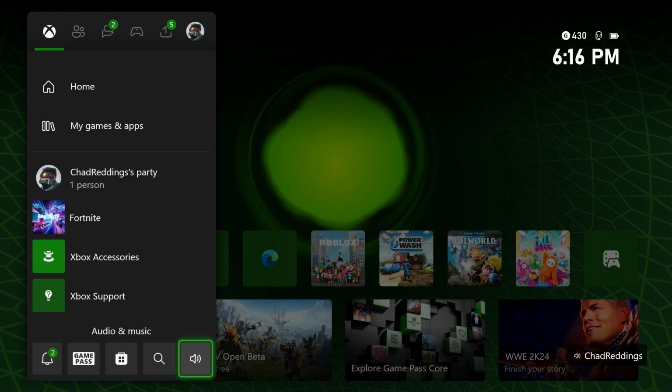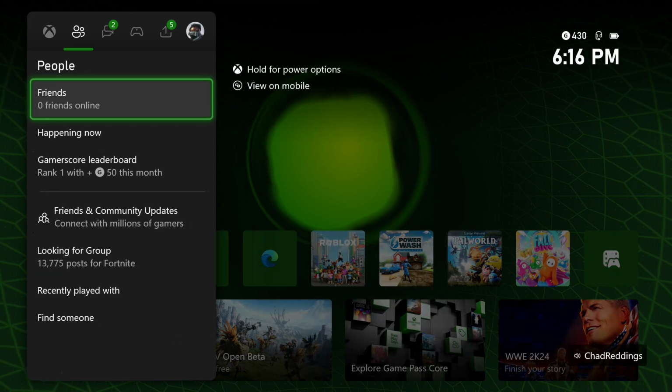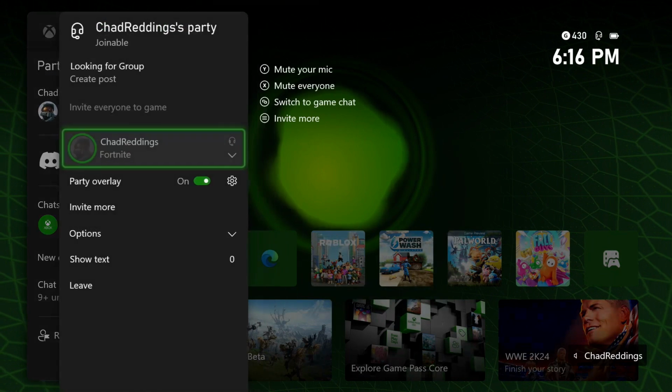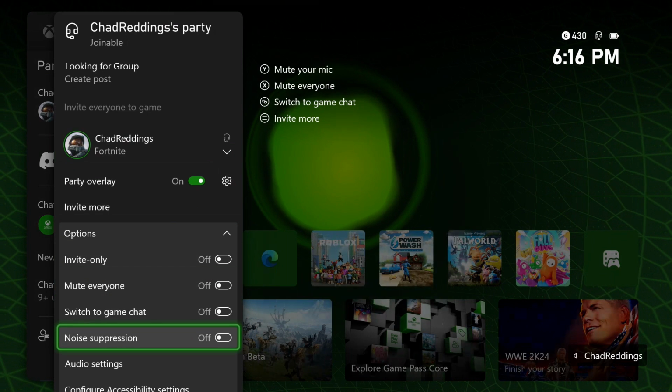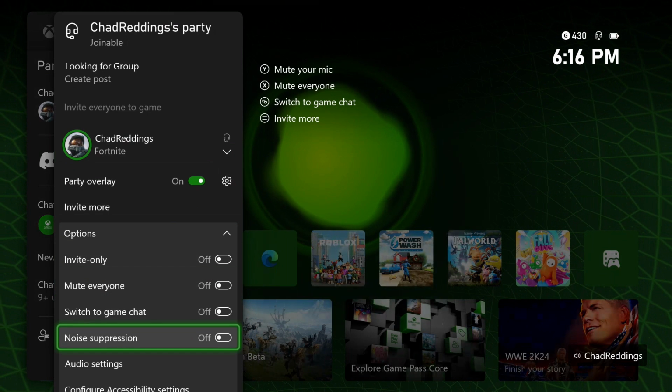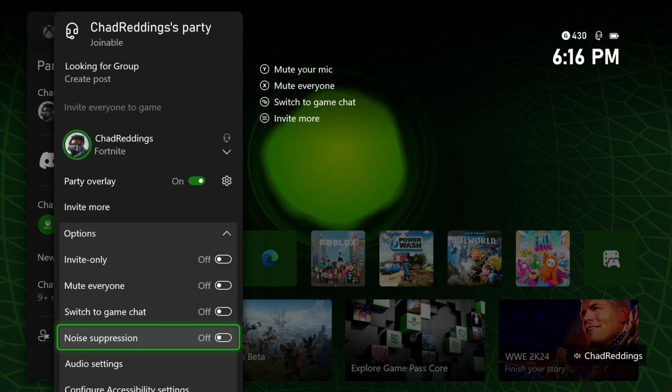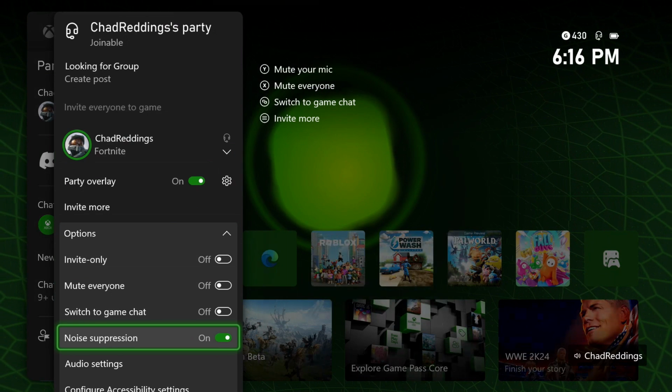Now we're going to go back and we're going to scroll over to Party. And once you're at Party, open it up and we're going to go to Options, and you want to ensure noise suppression is turned on. This is going to help if you're in a party, and it's going to stop background noise, ambient noise, being picked up by your mic.